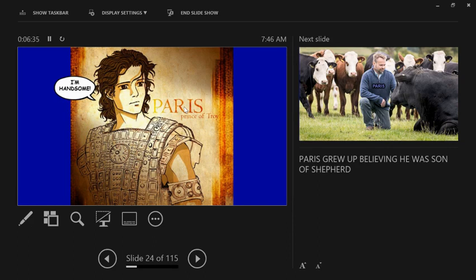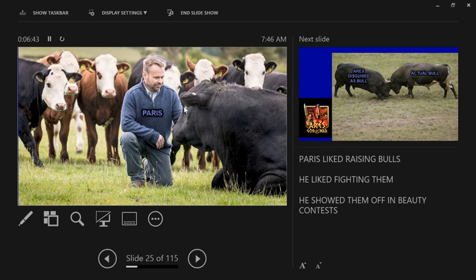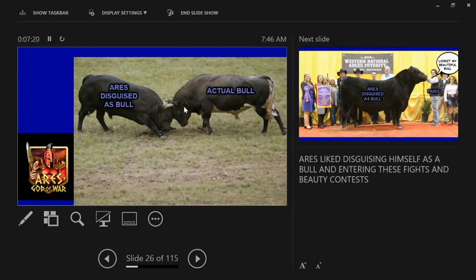And believing that the herdsman is his father. One of the things that Paris likes to do is he likes to breed and raise cattle and bulls. He likes raising bulls, and he likes fighting the bulls, and he shows them off in beauty contests. So Ares, the god of war, disguises himself as a bull and enters himself into these bullfighting contests where bulls fight each other.